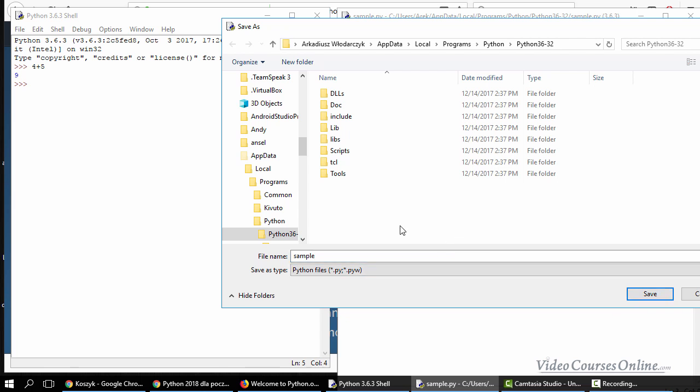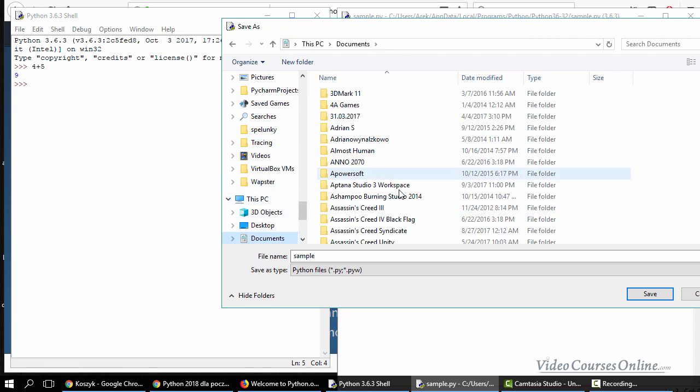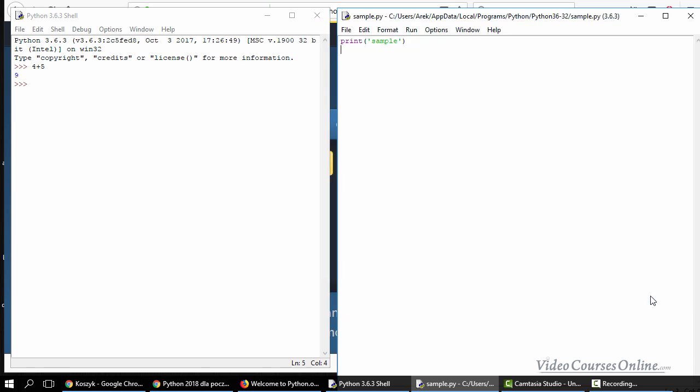But it doesn't need to, because we are saving it in the Python folder, and it can lead to problems because there can be problems with Windows privileges. That's why, if you have an error, then save it on, for example, the documents folder or on any disk that is not a system disk, okay? So if you get a message that you can't do it, then save it somewhere else. And now we can just click save.